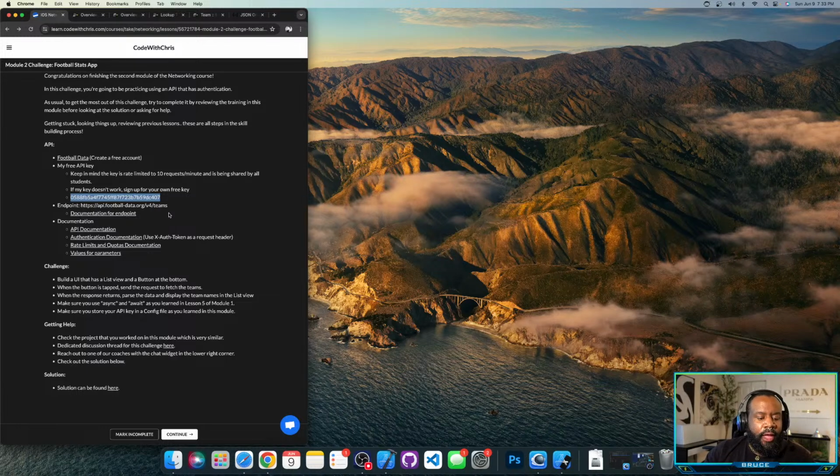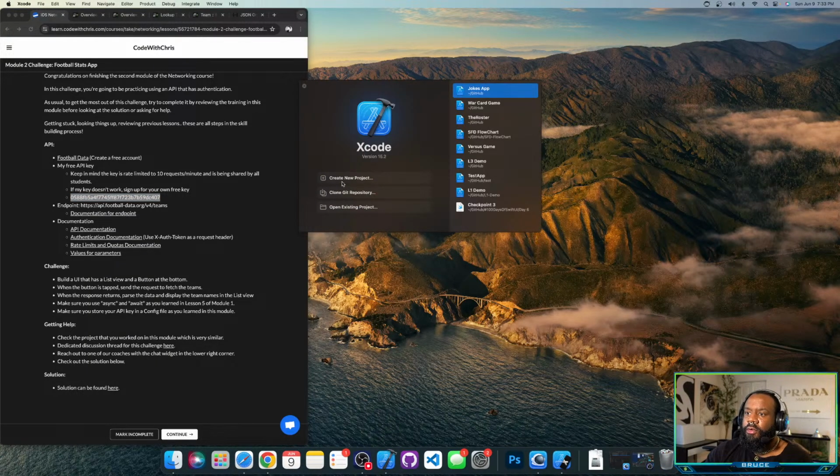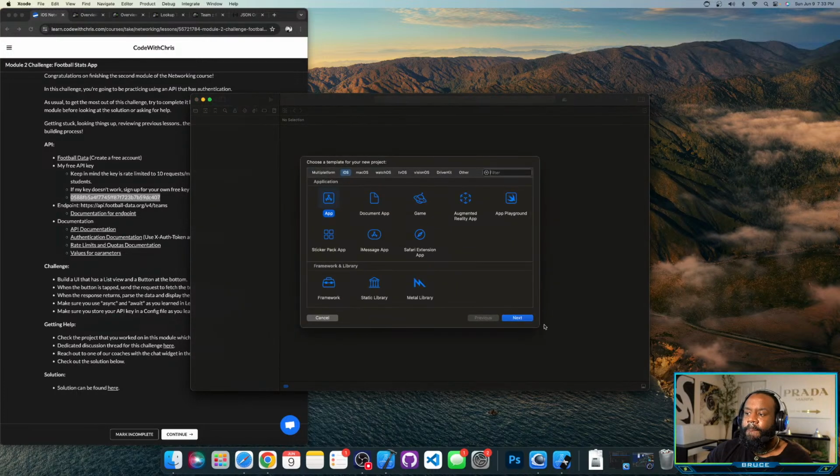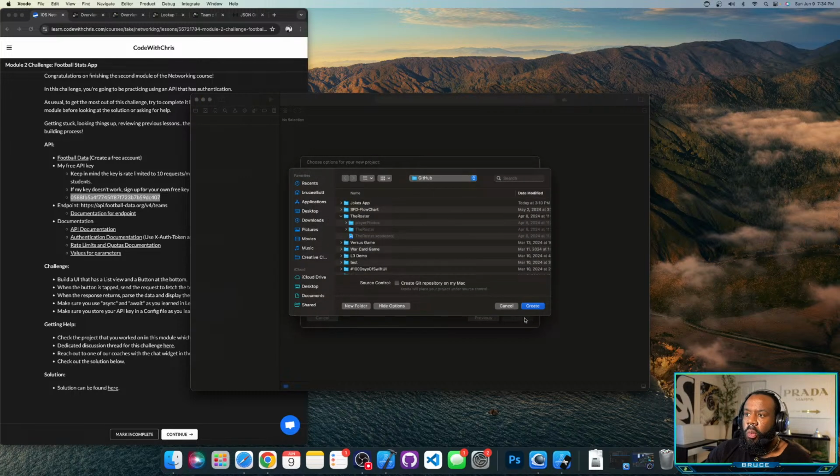Okay, this is telling me to create a config file. Yes, which is what we want to do. But first, let's get our project set up and everything. So create a new project. This is going to be called football data chat. Football data challenge app. Put it in our GitHub file.